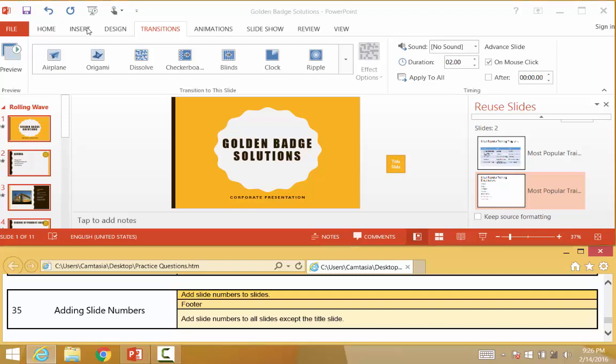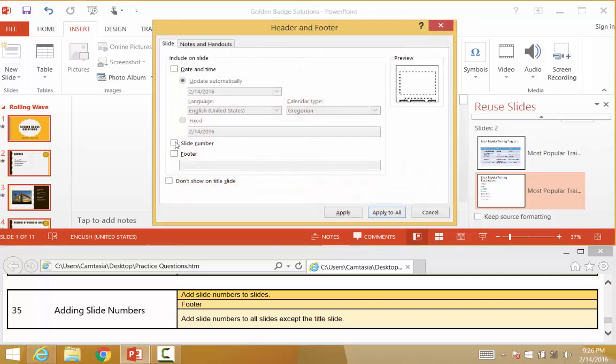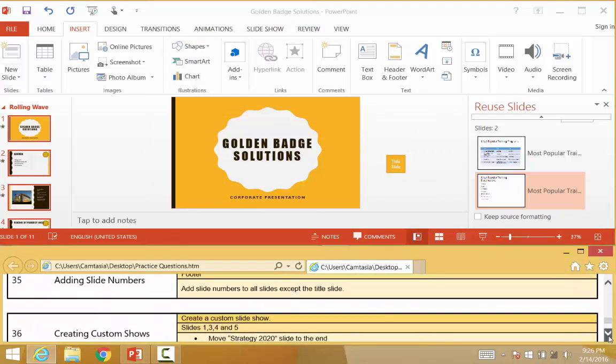So we go to insert and we click on slide number. We select slide number and it's in the footer already, so that's fine. And then since the question said that we're not supposed to have it on the title slide, we'll select this checkbox and then we click on apply to all. And with that, question 35 is complete.